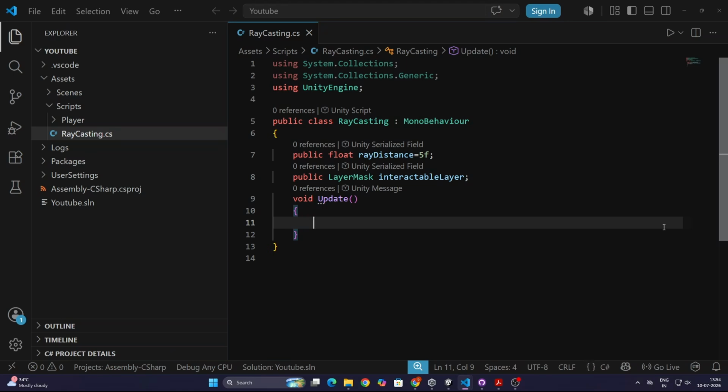Now let's move inside the Update method. We have used the Update method many times before. Unlike the Start method which runs only once when the game begins, the Update method runs every single frame. Since the player can move the camera at any time, we need to continuously check what they are looking at. That's exactly why we are using the Update method. Every frame Unity will send out a new ray from the camera.